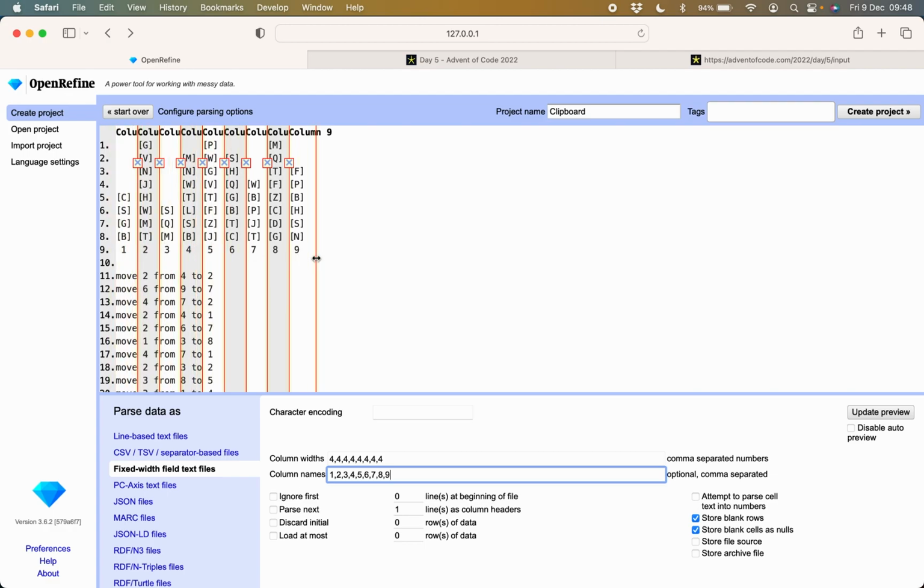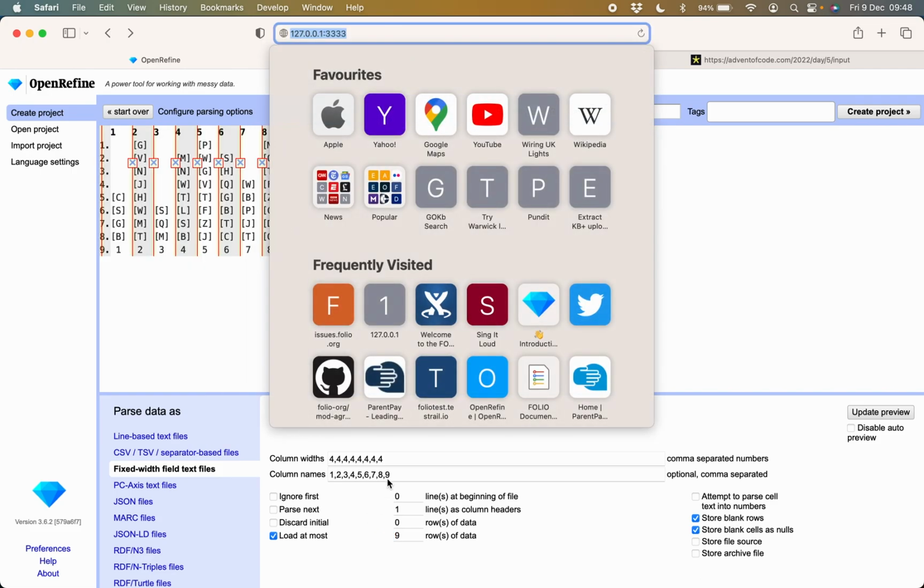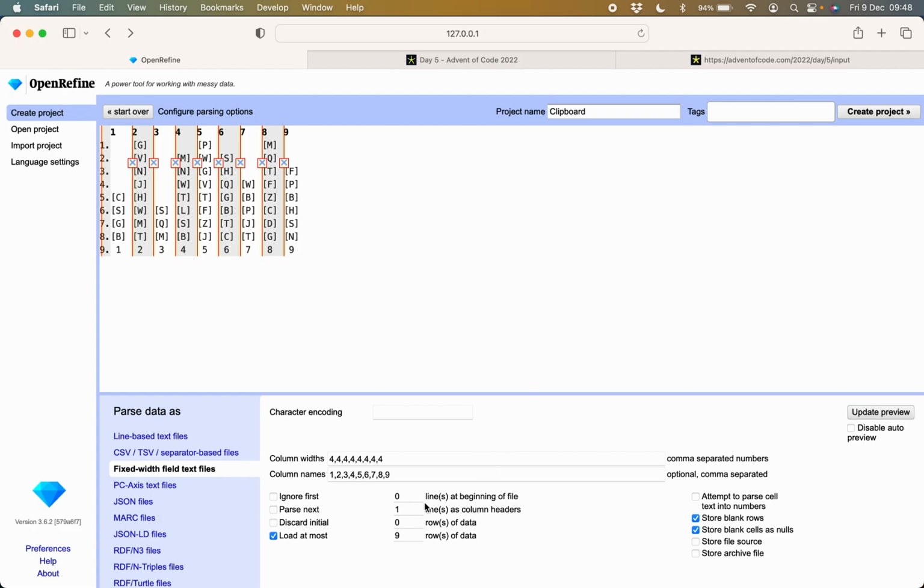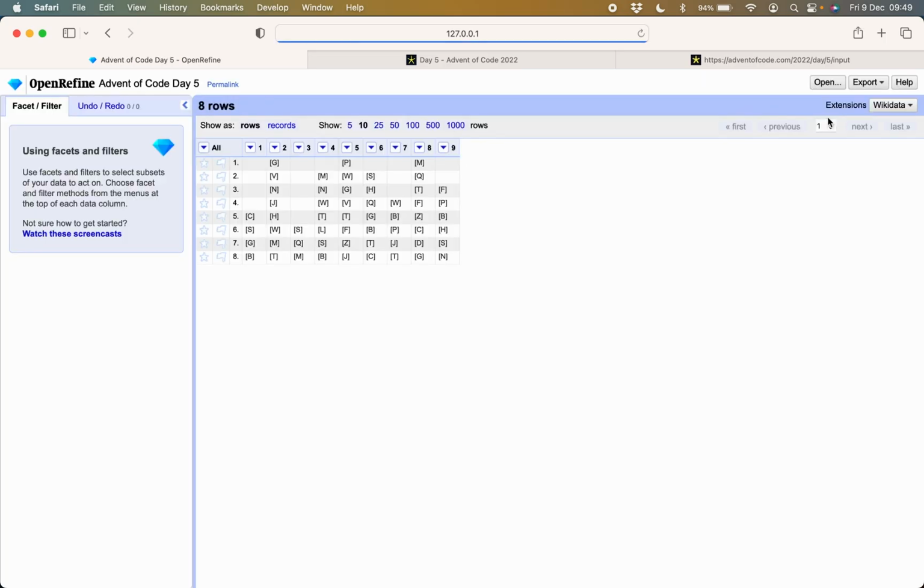And I'm going to ignore the instructions for the moment, so we're going to load only 9 rows of data, and actually we don't need that one, so 8 rows of data. I think we can load that. Okay, so we've got our columns in.